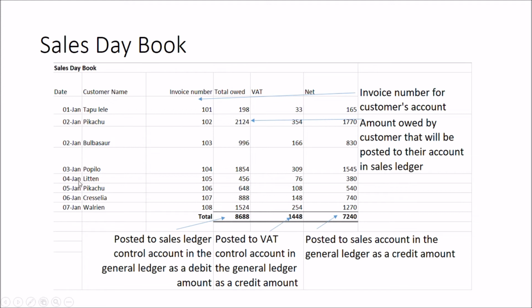So we've got our date here, customer names, invoice numbers. Now here I've got the dates. Sometimes you might not have the date in there because it's just the day, and the date might be up here somewhere. Then total amount owed, VAT and net. You'll be expected to drop some numbers in here, or alternatively you might be given a sales day book, or drop an invoice in there, complete the sales day book, and then work out a journal that's going to be posted.